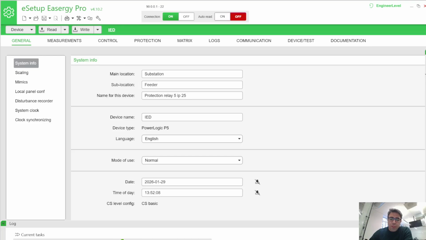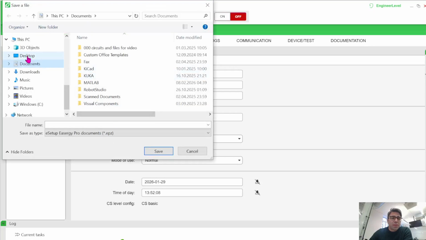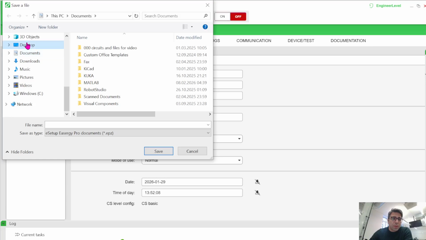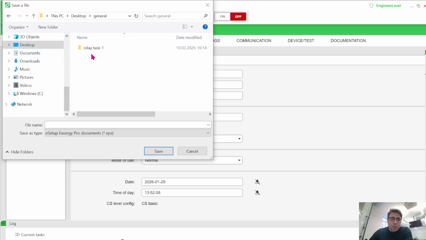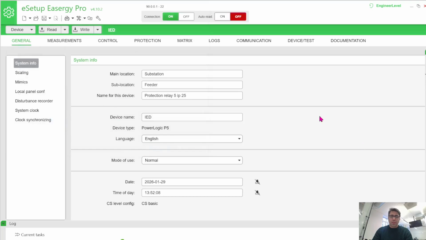So, okay, this is complete, ready, reset all the settings. Now I have read everything. I will save it as, let's go to the desktop. I will put in general, relay one task, relay 5 settings, backup. So let it save there. Now I have saved it.